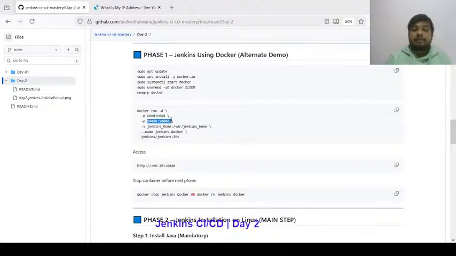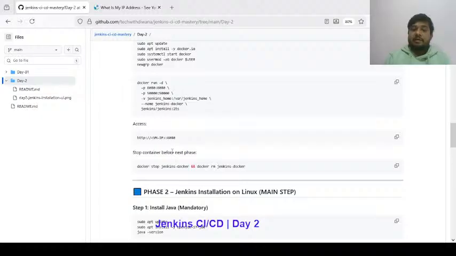So I am using here port 50000, right? This is the agent port and it should be the default port as well. Everything is mentioned very clearly in the documentation. You can go and find further details.